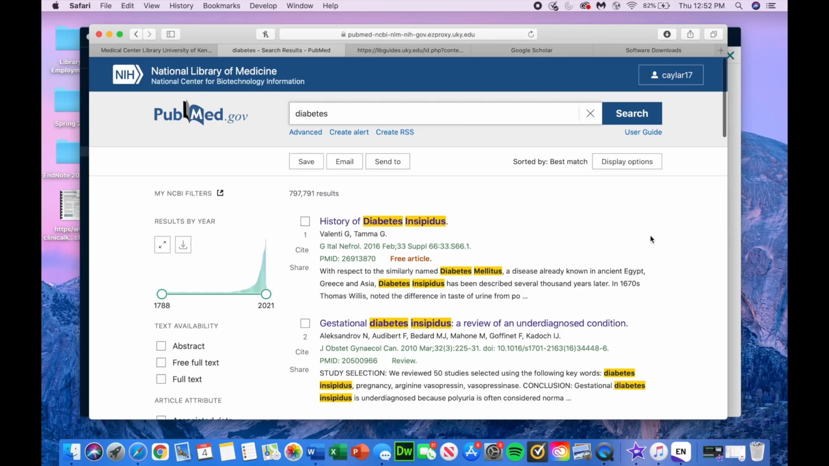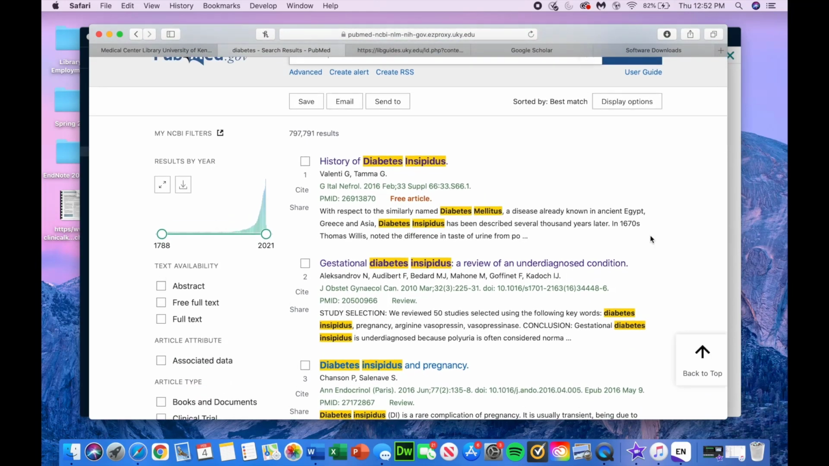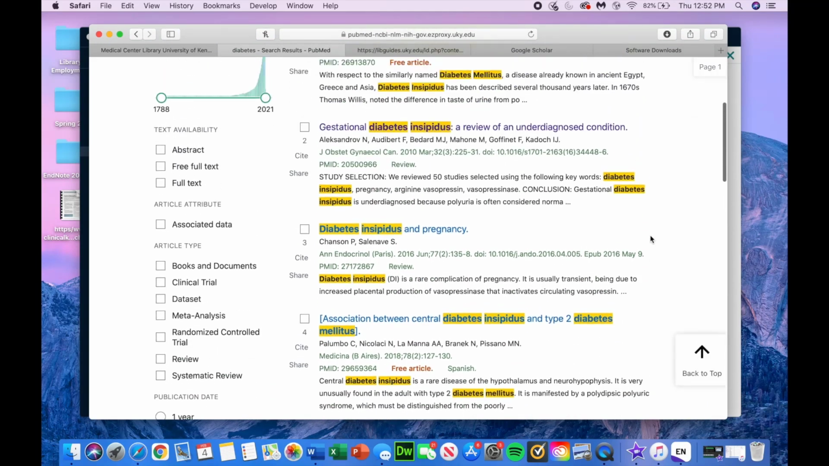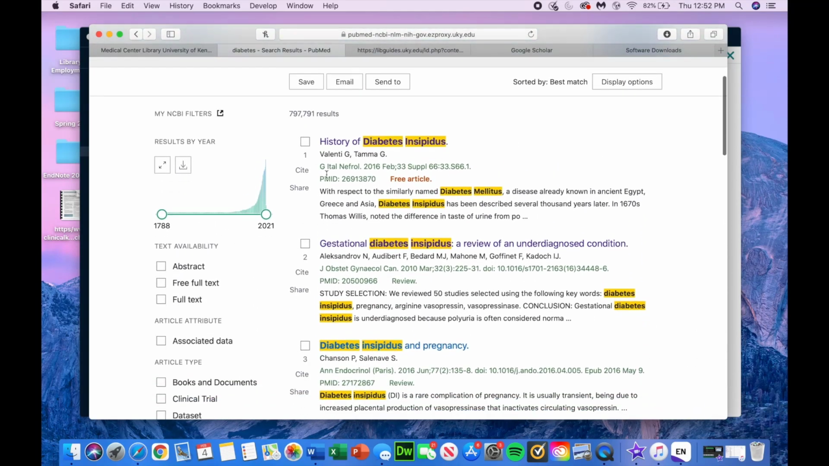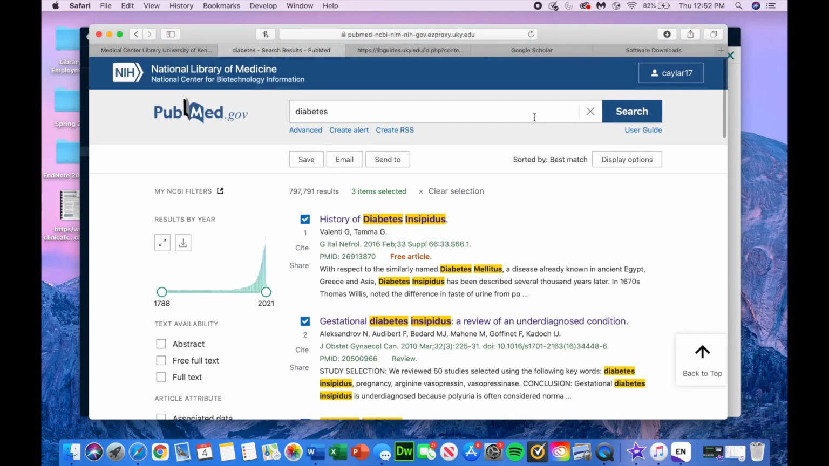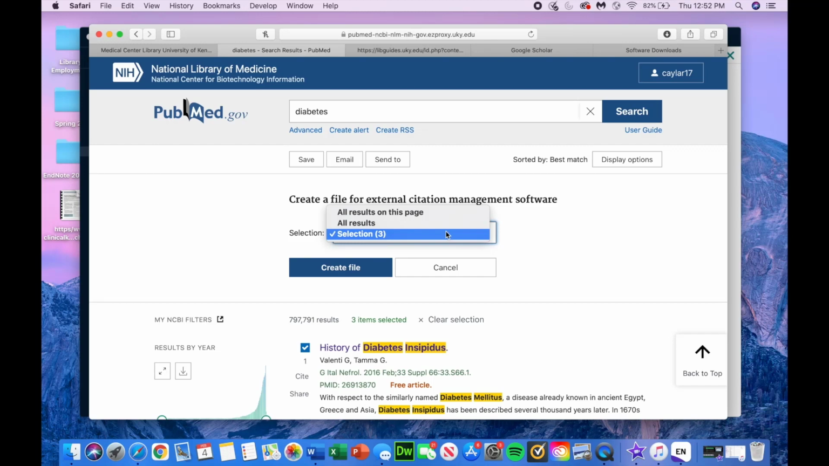There are a couple ways to import citations, the first being mass importing, which means importing more than one citation. To mass import, check the boxes for the articles you want on the left-hand side of the article. Once you have finished, go up to the top of the page and choose the Send To option. Select Citation Manager. You can choose either Selection, All Results, or All Results on this page. Since we've checked the boxes individually, we will stick to our Selection option.